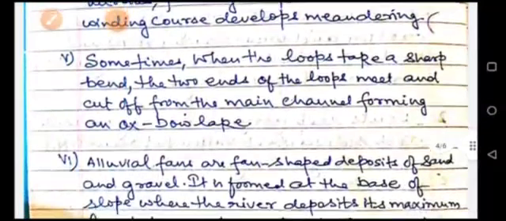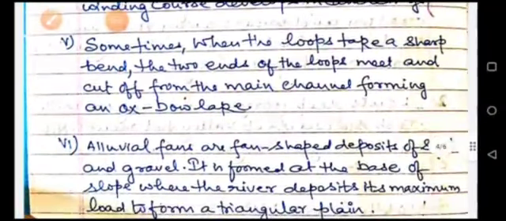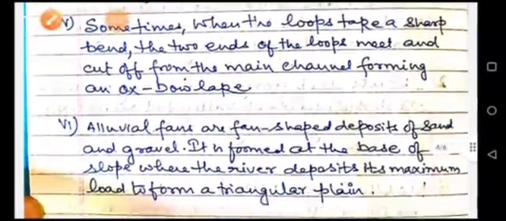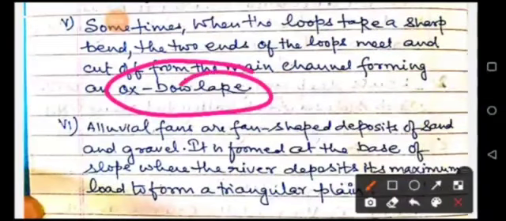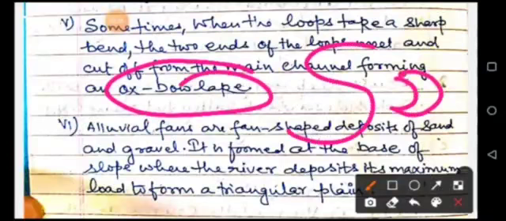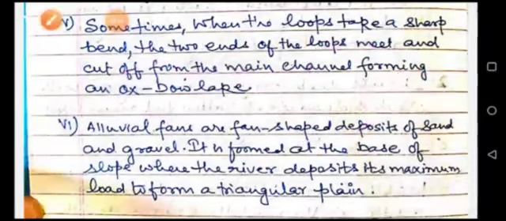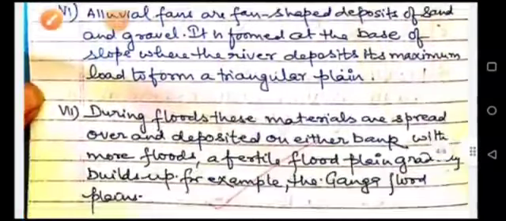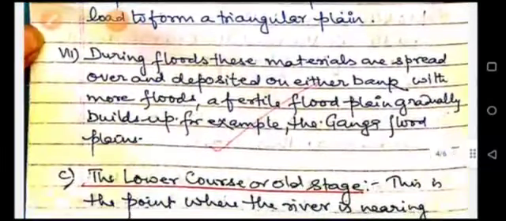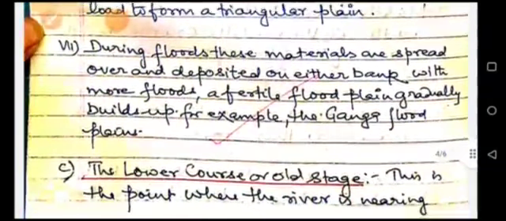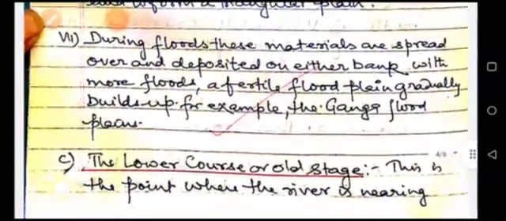Sometimes when a loop takes a sharp bend, the two ends of the loop meet and get cut off from the main channel, forming an oxbow lake. When the meander forms, some areas are left behind. This is called an oxbow lake. Alluvial soil is the most important here, and during floods these materials are spread and deposited on either bank.